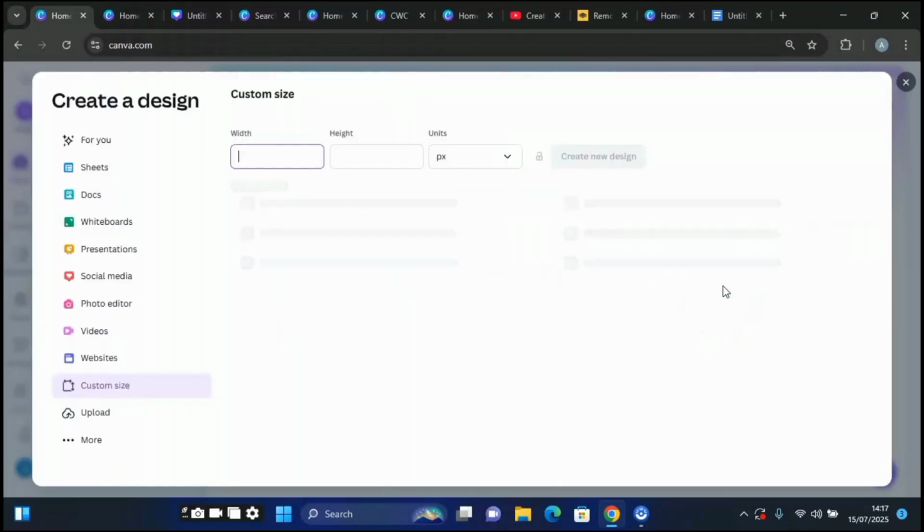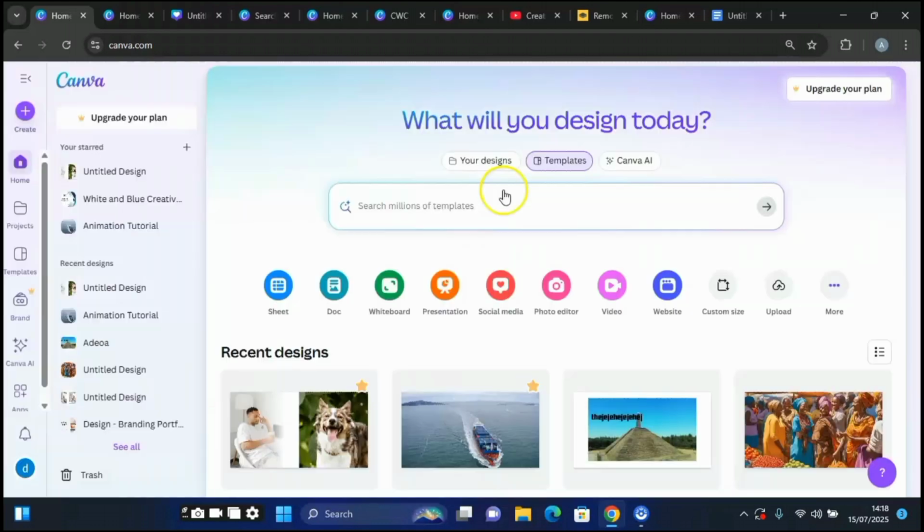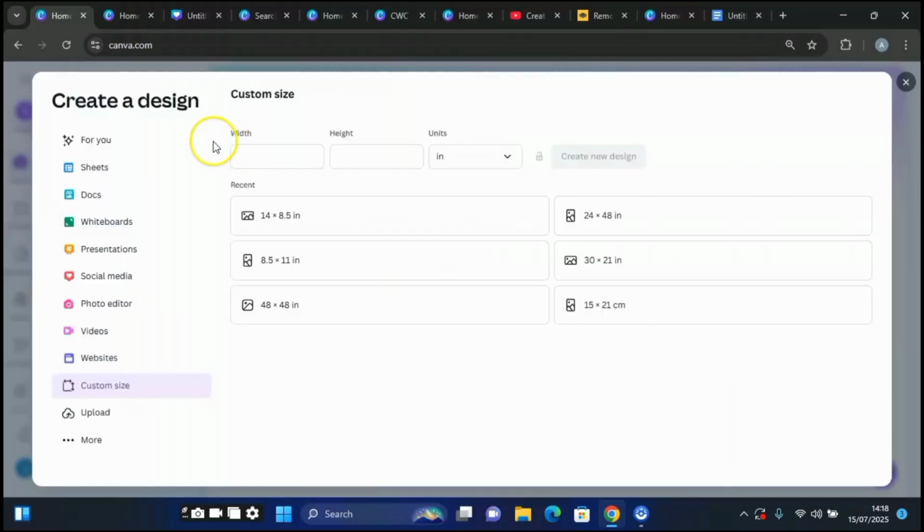Click on it. To make use of this, you will need to have your custom measurement, the dimension you want for your design. If you want it in pixels, this is it. And if you want it in inches, millimeters, or centimeters, take for instance, let's assume I want this in inches. I can put it here. Then I want 14 by 8.5 inches, or this 8.5 by 11 inches. I can easily choose any one, or I type it here depending on my measurement.